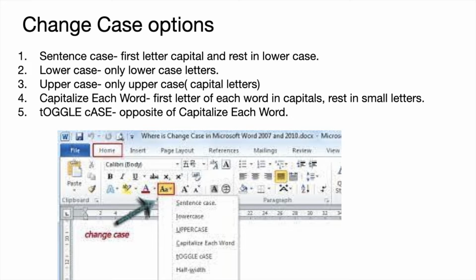Change case options. Sentence case. The first letter is capital and the rest is in lowercase. Lowercase, all letters are in lowercase. Uppercase, all letters are in uppercase. Capitalize each word means the first letter of each word is in capitals and the rest in small letters. Toggle case is the opposite of capitalize each word. So the first letter is small and the rest of the letters are capital in each word.